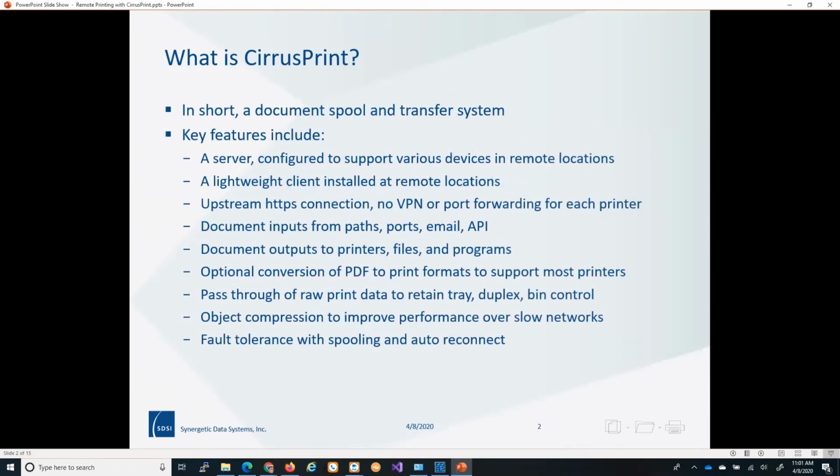So what is CirrusPrint? Basically, it's a document spool and transfer system, emphasis on documents. And it's a client-server product. The key features include a server component that's installed and configured to support various devices in remote locations. In those remote locations, we have a lightweight client that gets installed. That client maintains an upstream internet connection up to the server, so you don't need a VPN or port forwarding or any special configuration like that.